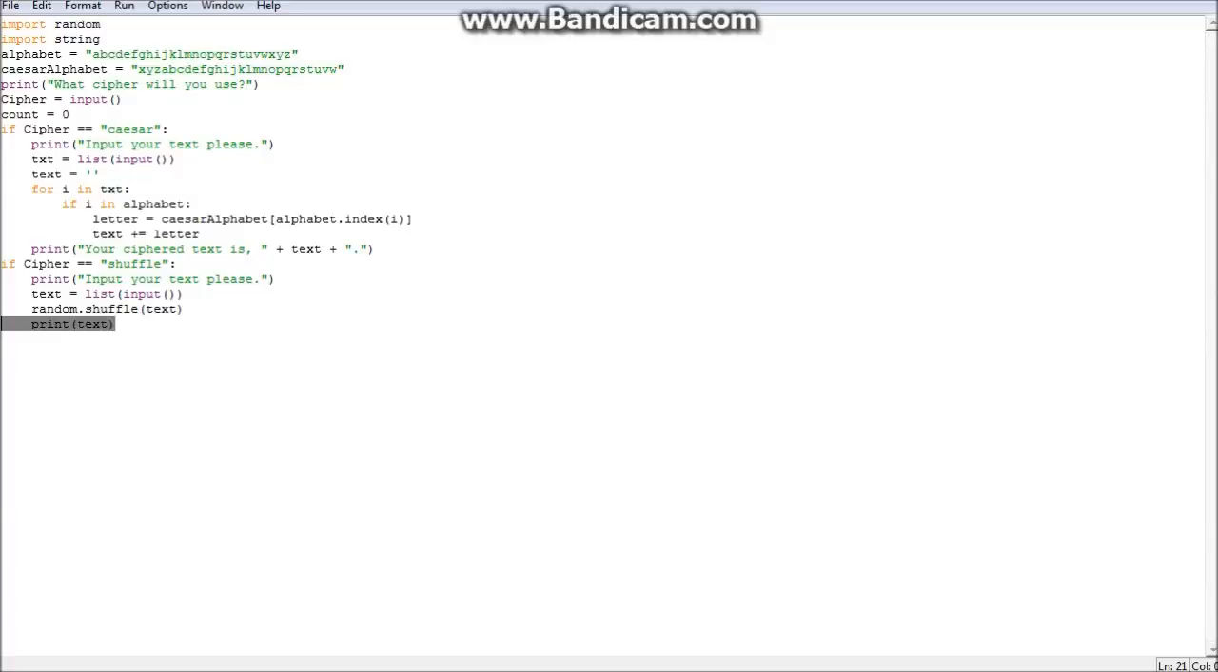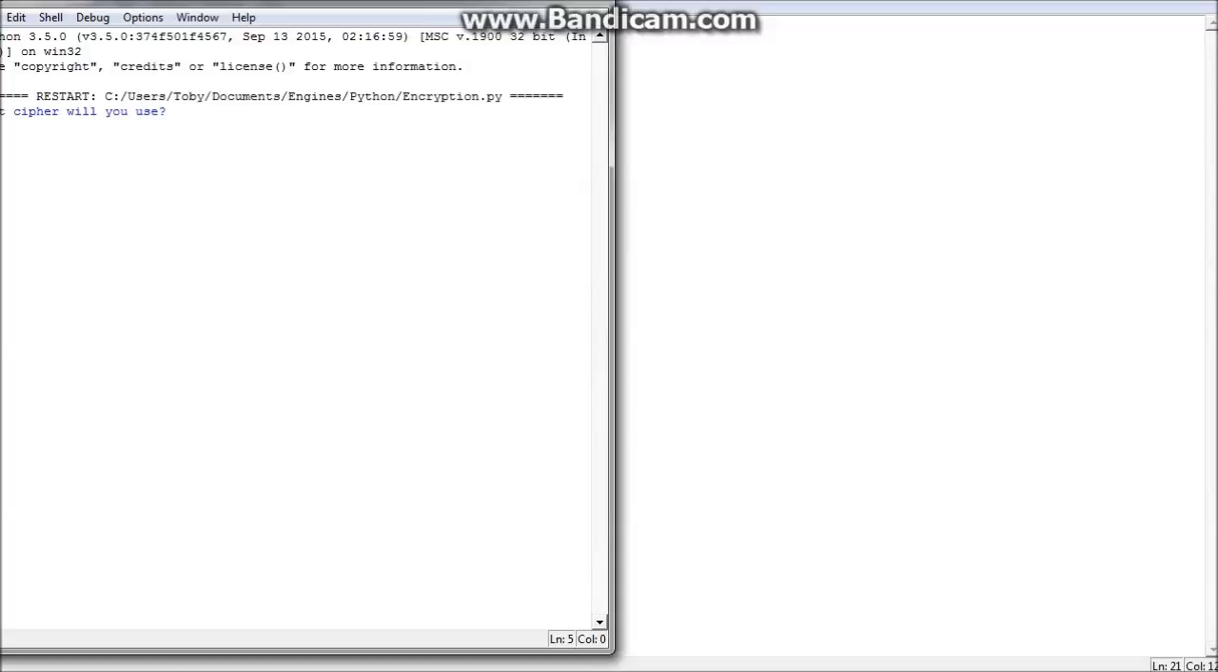I want to make it back into one string. So for I in text, I'd rather do it this way. txt plus equals I. And we've got to make it so txt is already defined. So txt equals empty, so it's just going to add each letter. And then we run it. I want to use the shuffle. Sorry, I know you can't see it properly.